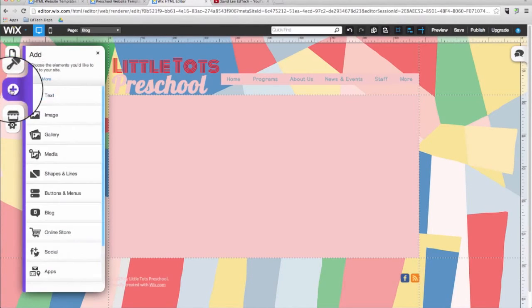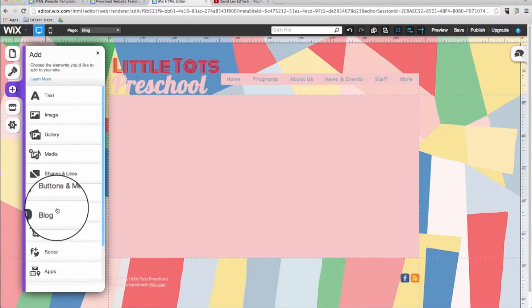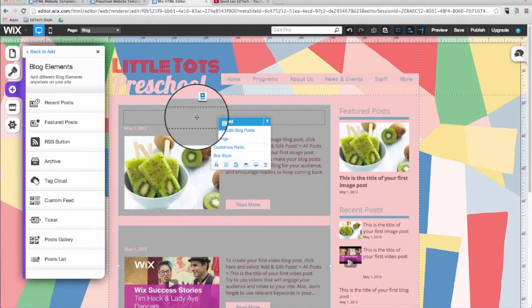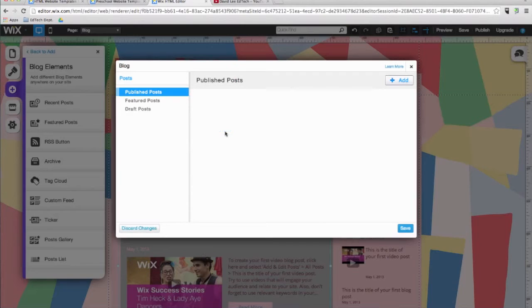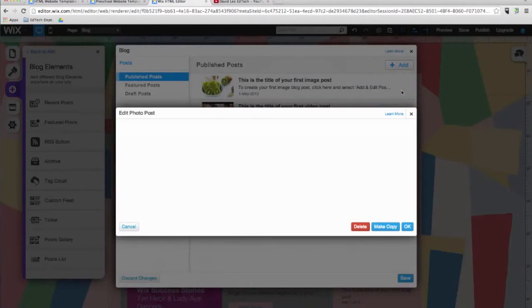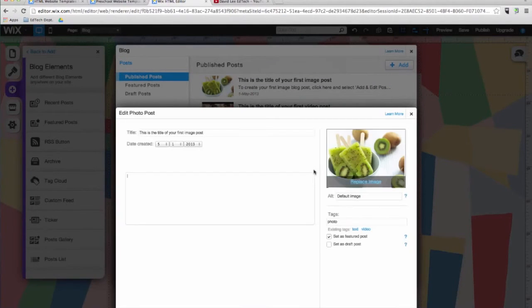The next item in the menu allows you to add a blog to your page. Just like everything on Wix, the blog can be customized as you wish with a variety of options. Once I've added a blog to my site, I can manage posts and other settings from this menu, or by clicking on the blog from within the Wix editor.